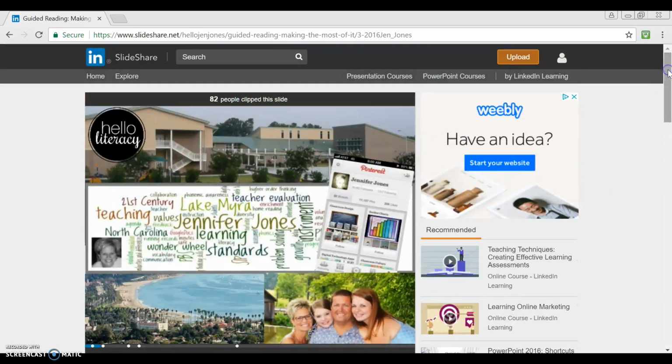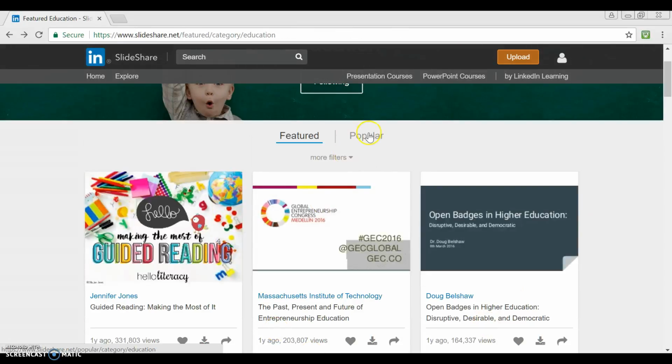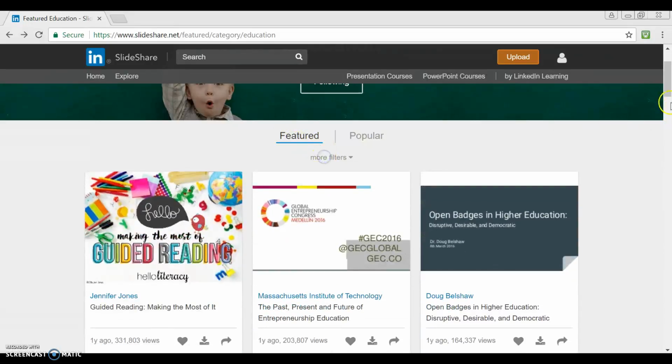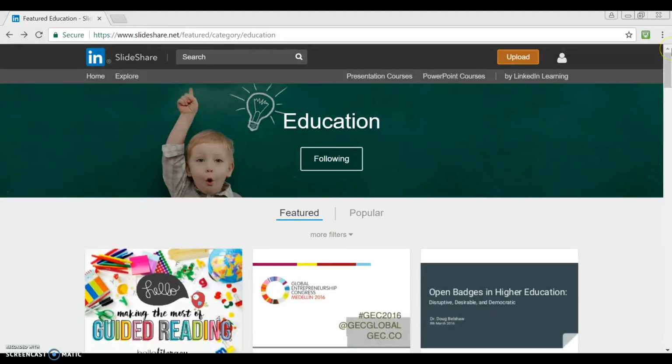And if you want to filter it more, you can by using the search bar and typing something specific. You don't have to, but you can. Or you can sort it here, or click on more filters, choose a different category or a different type: infographic, documents, videos, different languages. It's really helpful. If you see up here, you can see that I'm following them, so they'll give me more of their content. So now that we have that out of the way, let's look at how we upload.